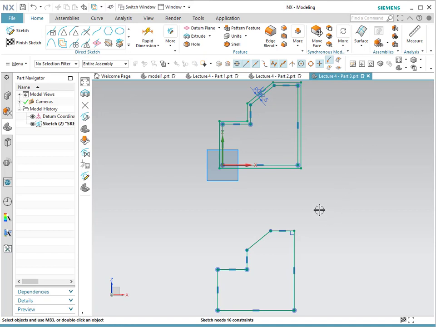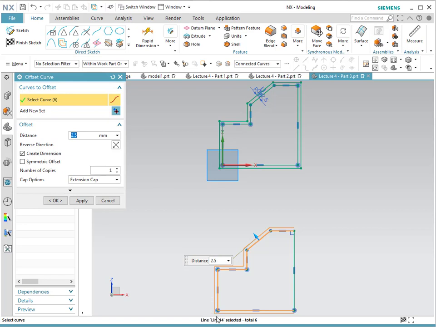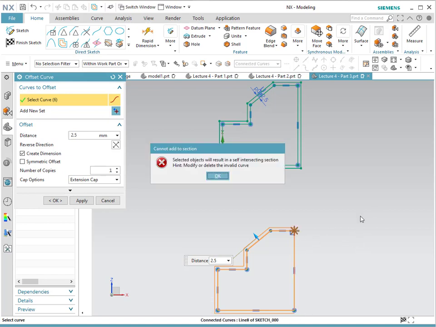So now let's try to do it in an open path. We go to the offset. We're going to do once again connected curves. And since we already know that this is open, notice that when you select one, it's only going to do up to here, and it's missing that one. So we're going to select that one by itself.